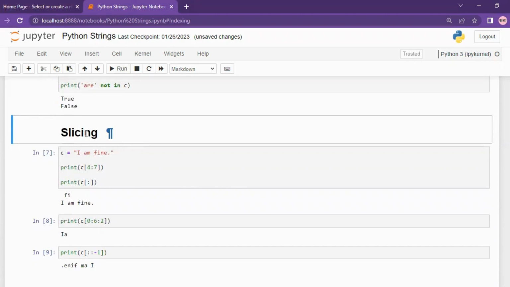Slicing, just like the name suggests, lets you pull apart or extract a part from the string by using index numbers. So I have a variable called c to which I'm assigning "I am fine" with a dot at the end.